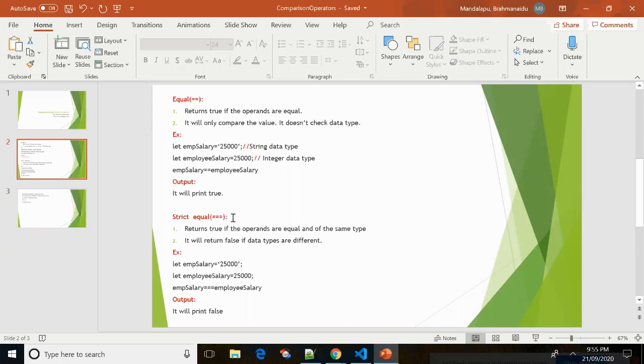We have triple equal as well. It returns true if the operands are equal and of the same data type. It will return false if the data types are different. Triple equal will check the values and it will check the data type. Both conditions need to be satisfied in triple equal, whereas in double equal, only one condition needs to be satisfied because it doesn't check the data type.